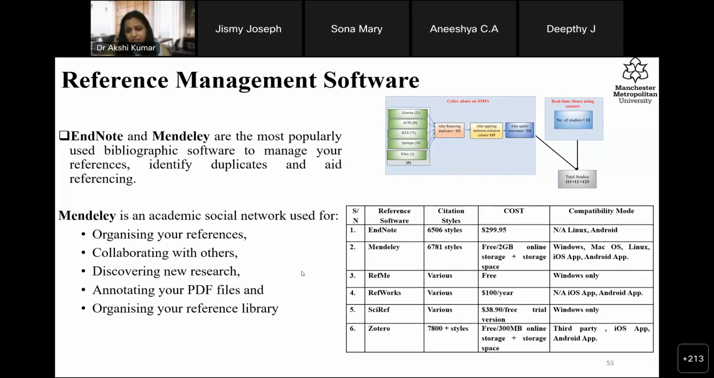There are many of them. I've given a table of that. Some are paid, some are free. Basically only 2 of them are free. One is RefMe and one is Mendeley. And Mendeley is the most popular one, which is used to manage your references, identify the duplicates and add references. There can be a separate session on how to use Mendeley and other things.